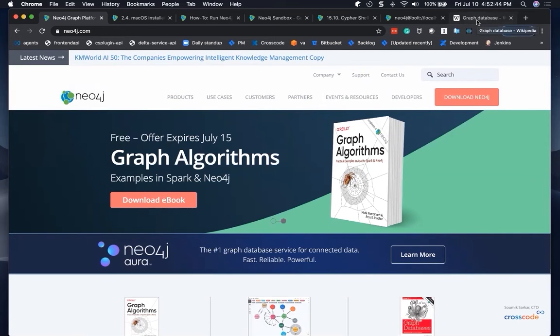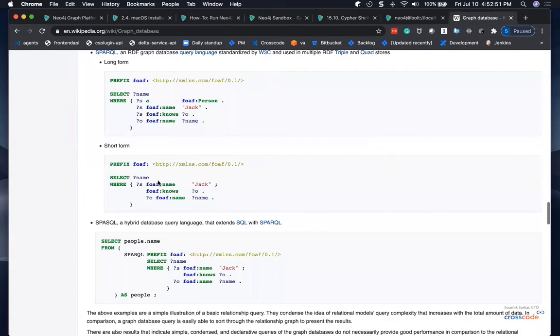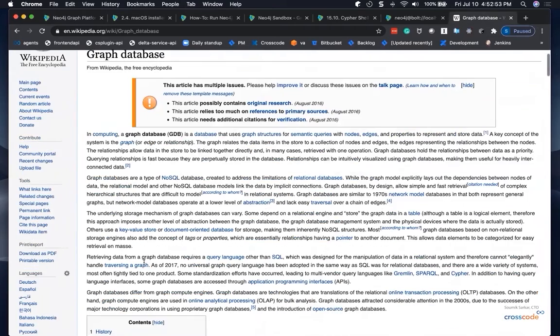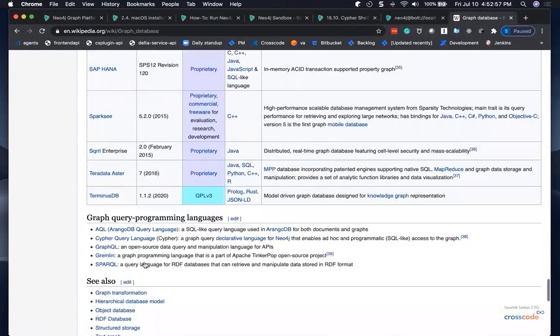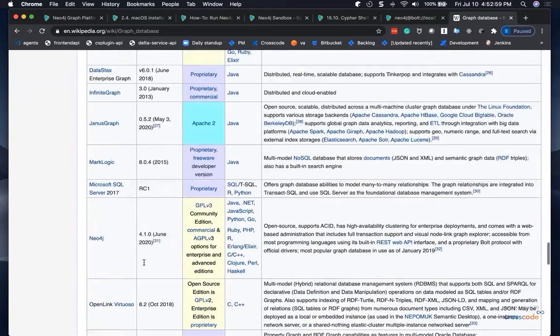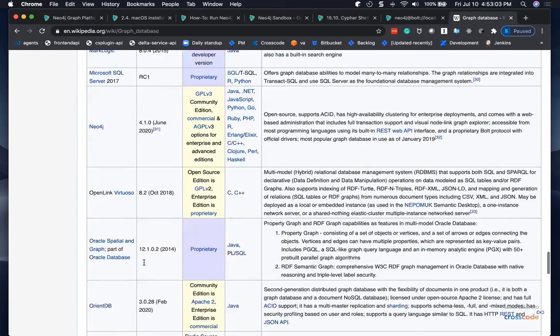There are a lot of other graph databases. If you search Wikipedia for graph databases, they list several of them here, including Neo4j, the DataStax, and others. However, for today's video, we will use Neo4j.